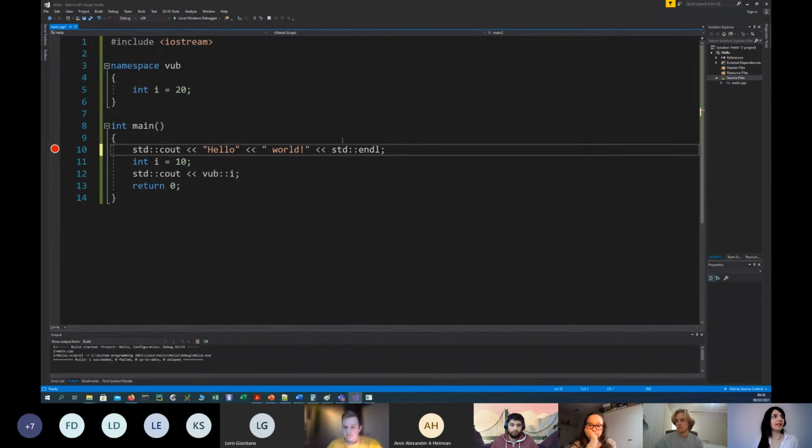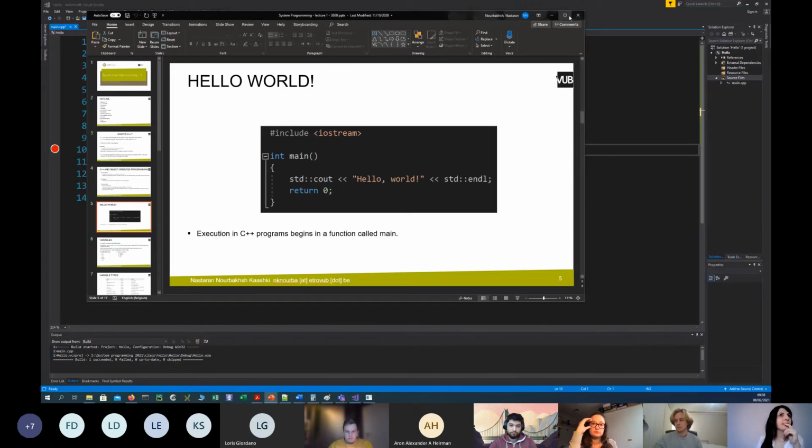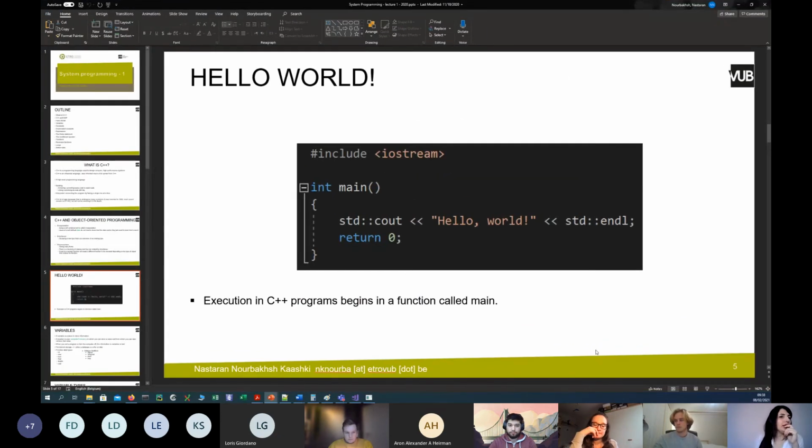Okay, I think I explained the things that you need to know to write a simple C++ program. Okay, let's continue. Is everything clear to you till now?